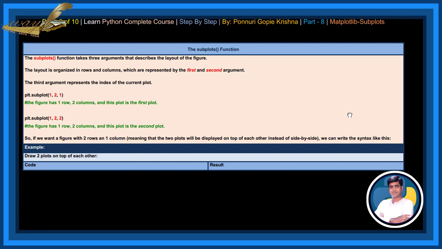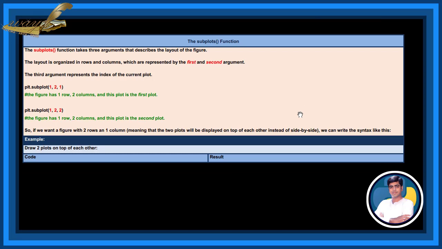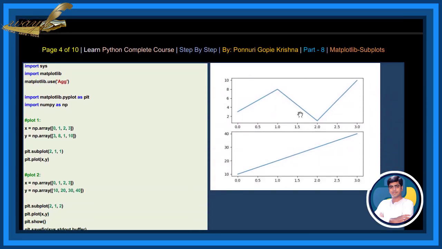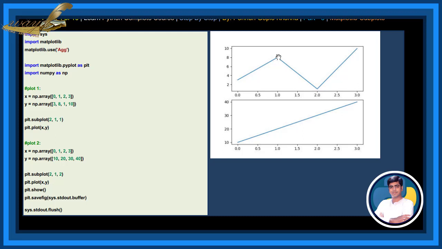So, if we want a figure with two rows and one column, meaning that the two plots will be displayed on top of each other instead of side by side, we can write the syntax like this. See here example, draw two plots on top of each other. See, by writing the syntax, the result returns the plots on top, 1 and 2.